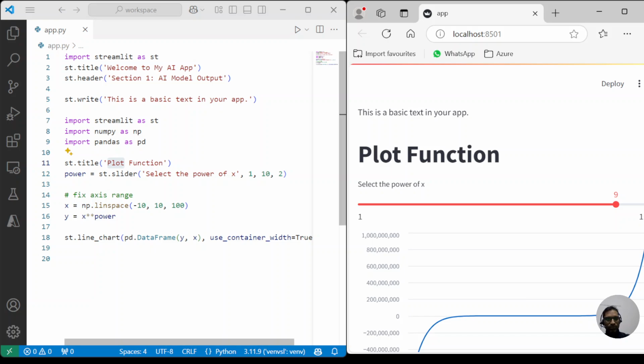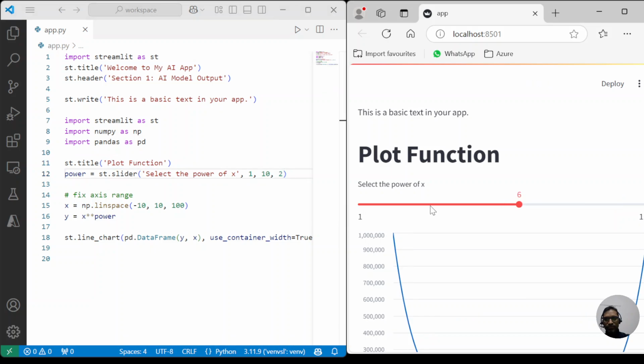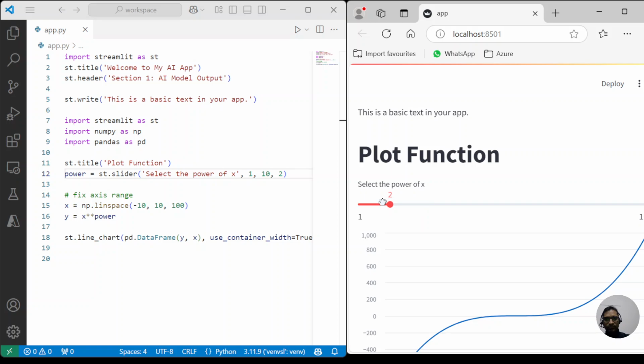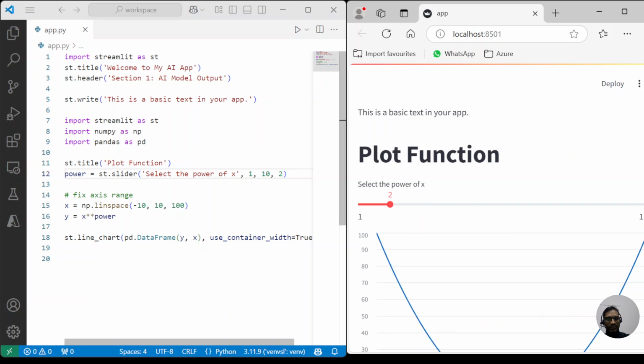Okay, so x value changes from 1 to 10. What is 2? I need to see. Okay, so if you change this value, what will happen? This is basically an interactive widget, right? Based on my input, it will change this curve. Fair enough.